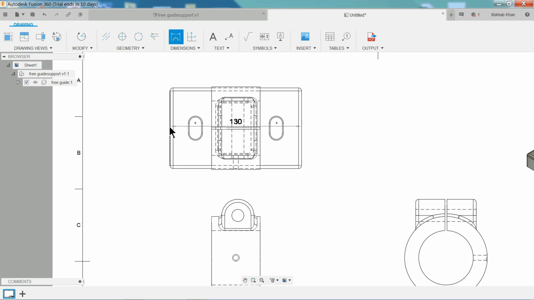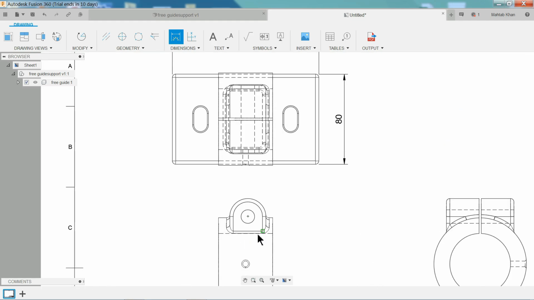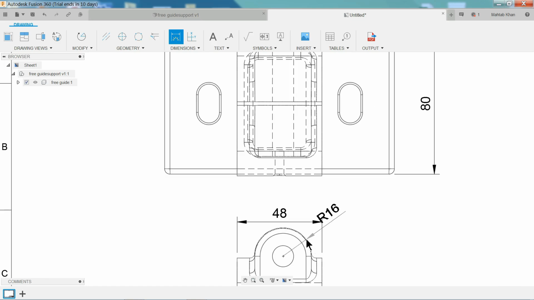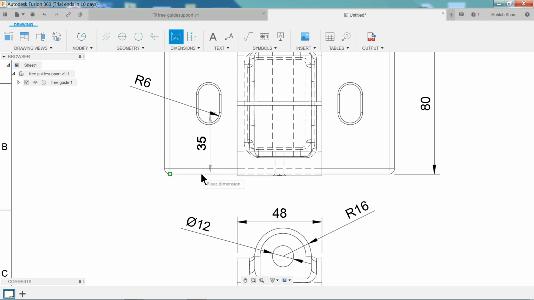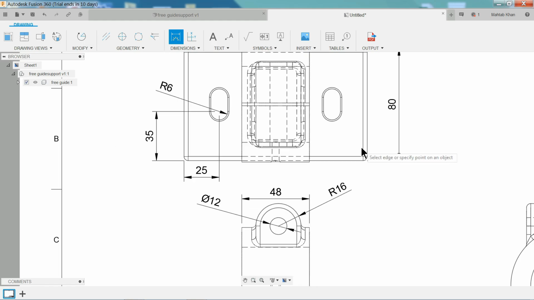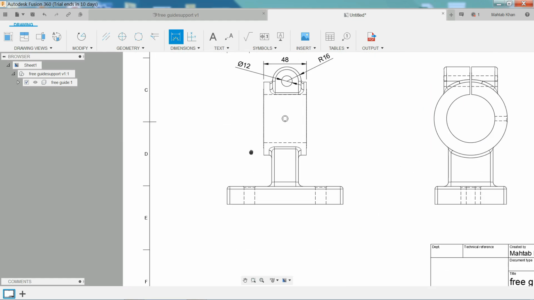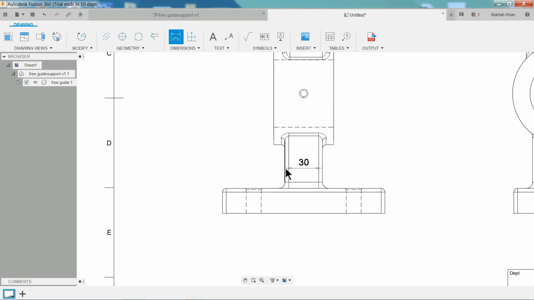Let's say 130, 80 millimeter, 100 millimeter, this diameter, and there are many things inside, radius, 6 millimeter, let's say distance from outer edge 35. Okay, now this horizontal length, vertical length 20 millimeter.